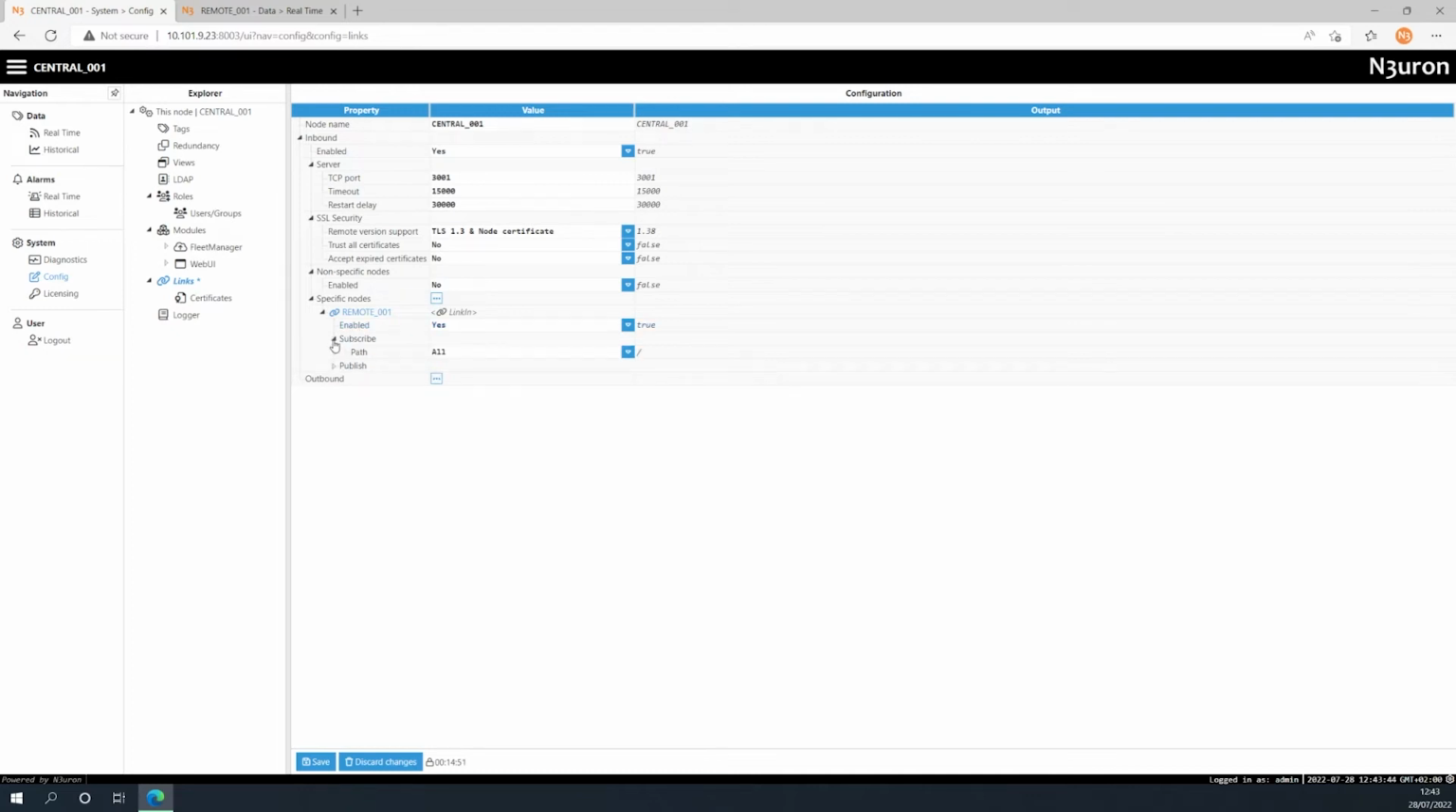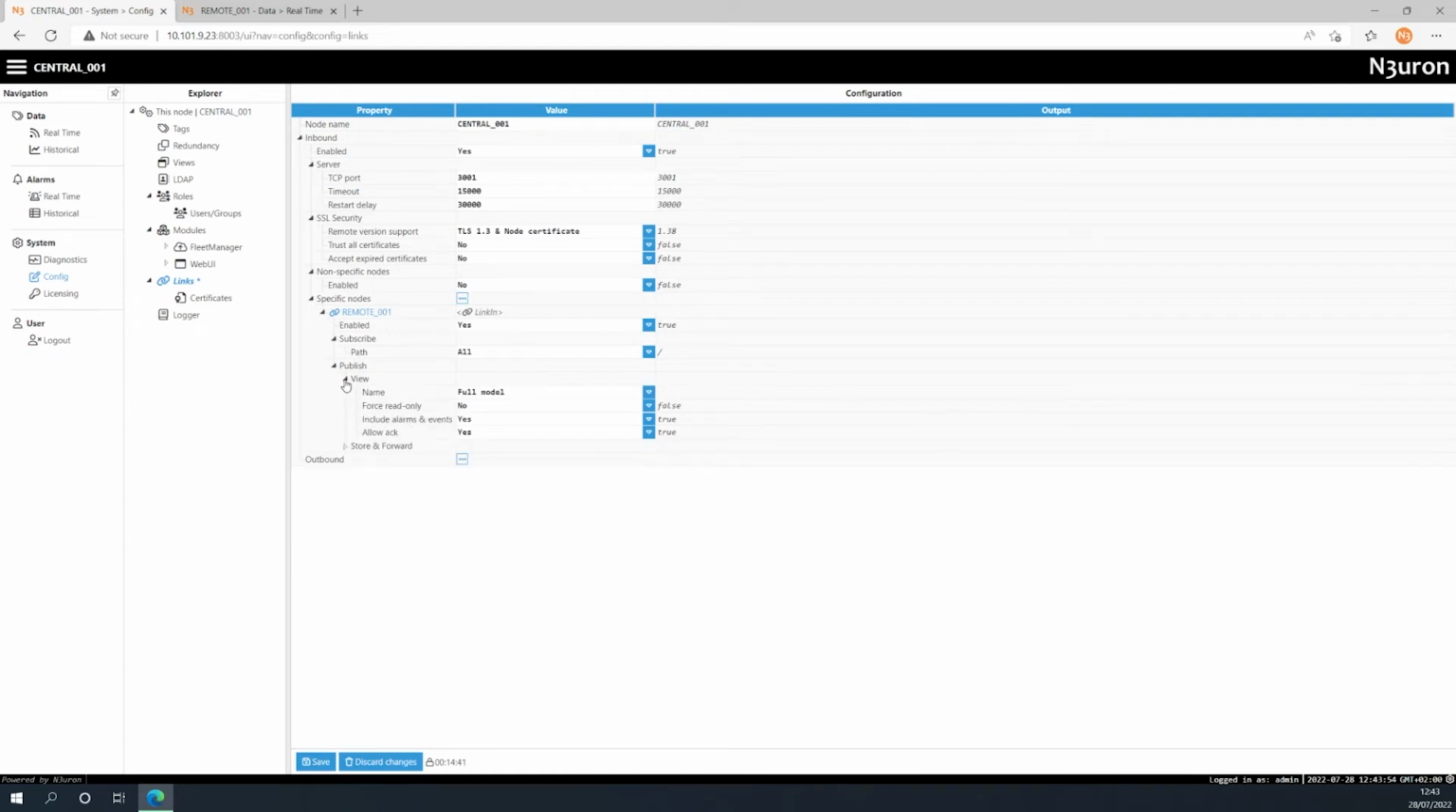In the Subscribe section, we should select the option All in the path parameter to subscribe to the entire remote node data model. Finally, in the Publish section, we're going to select Name, and inside View, None, since we do not want to publish anything from the central node to the remote node.